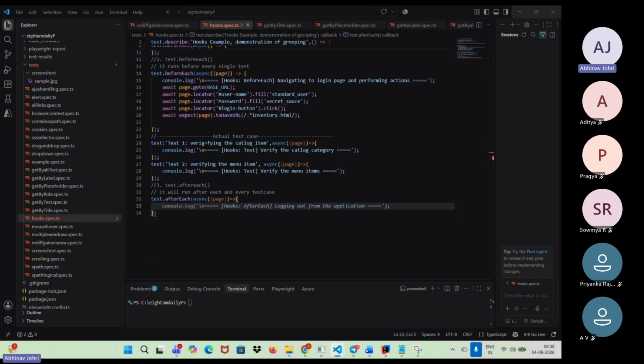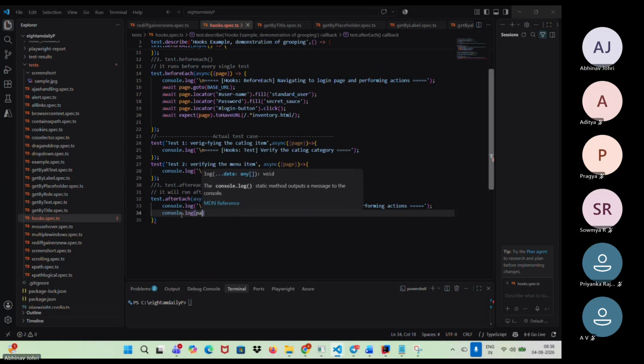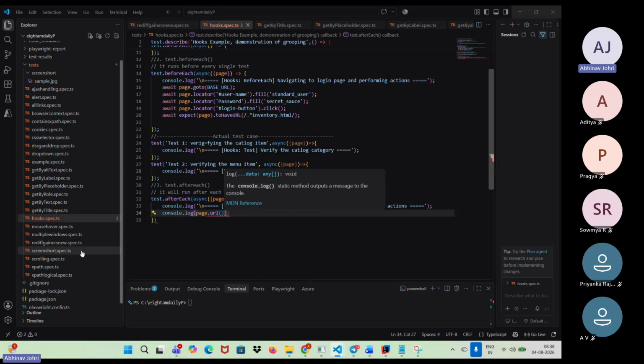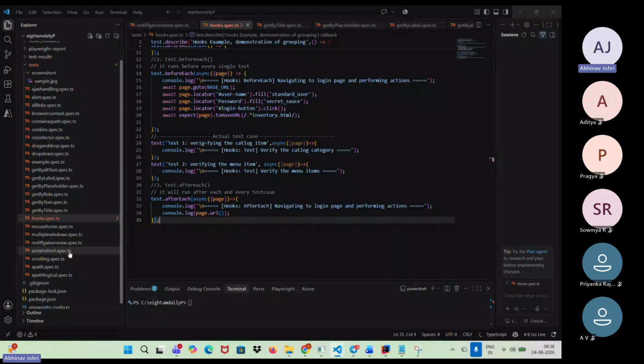Let me just print, after each means we are just printing, navigating to main page. Let me print the URL also. I print the URL here, console.log page dot URL, nothing else I am doing. After each, it will be executed after each and every test case.